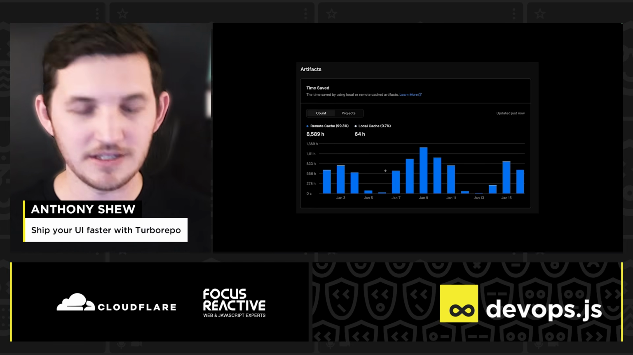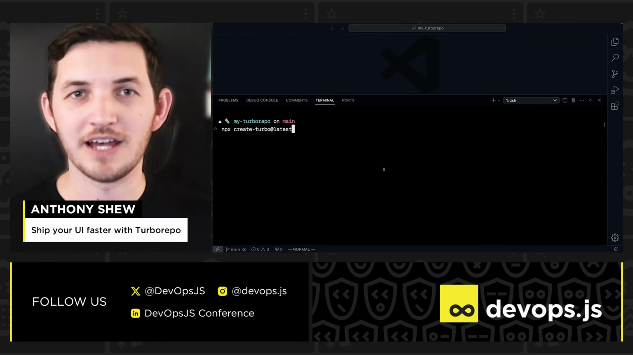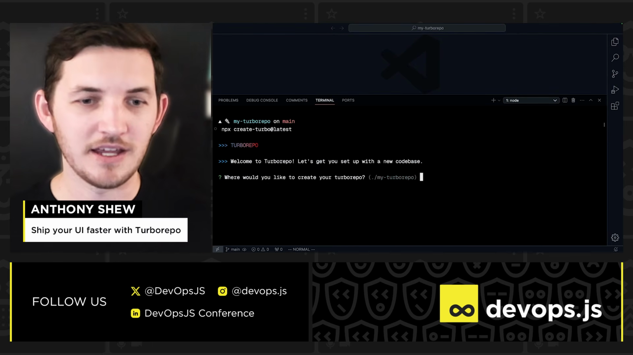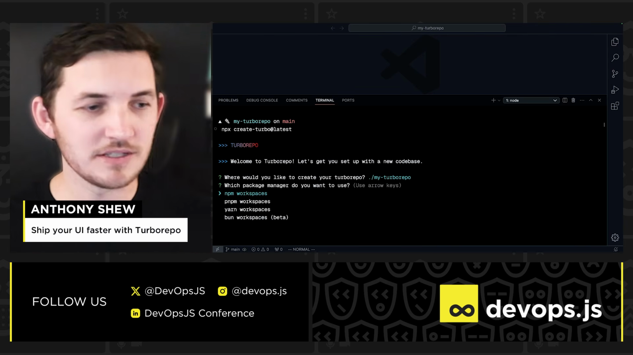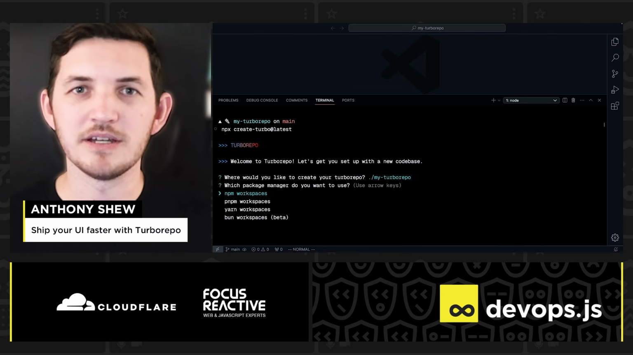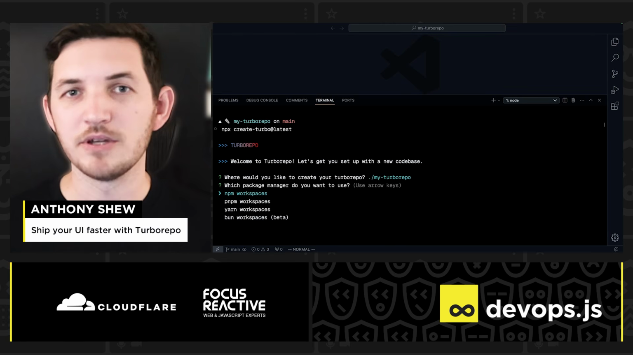An easy way is with npx create-turbo@latest. I'll go ahead and run this, and I'll be prompted a few times. I already ran this in the background for the sake of the demo, but this will go ahead and grab a few files from GitHub and you'll be set up and ready to go with your own monorepo.